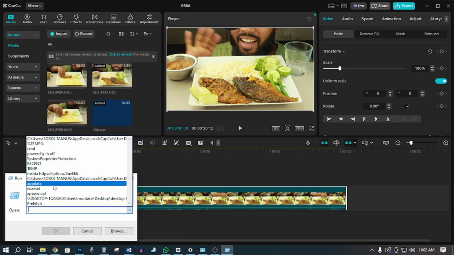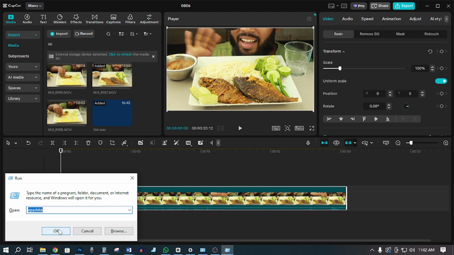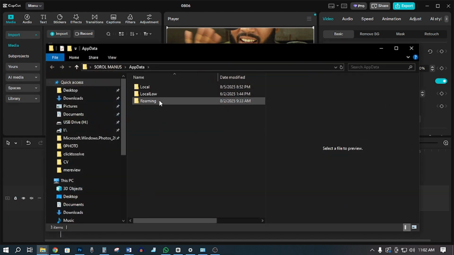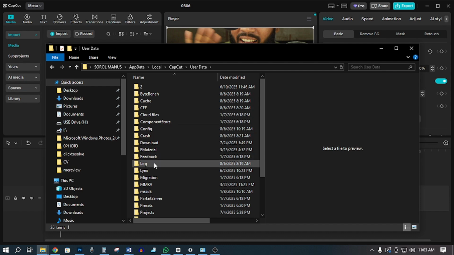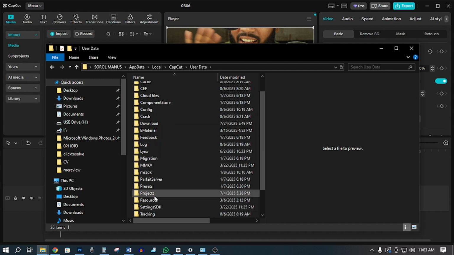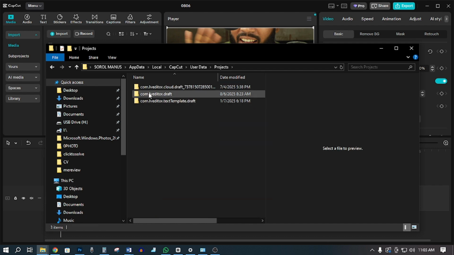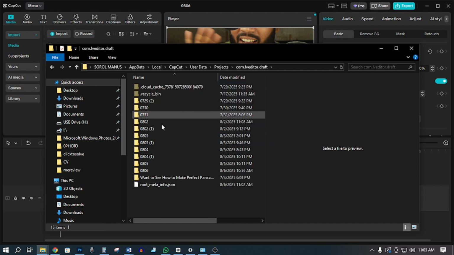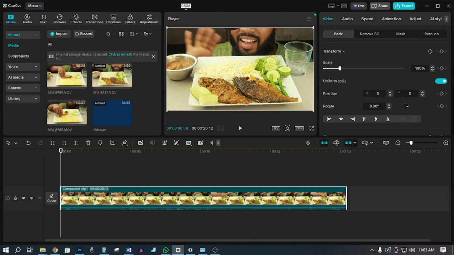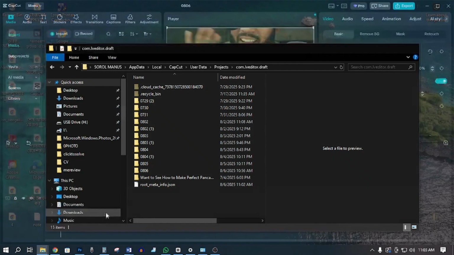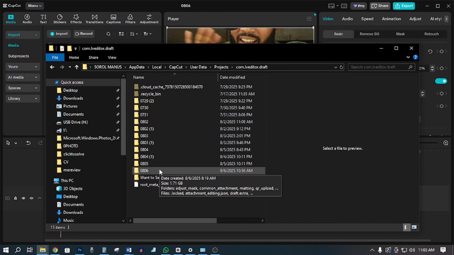type here AppData, press OK, then Local, and then CapCut. After that click User Data, find Projects and click the second one, and then here is this file name 0806. Find the 0806 from here.